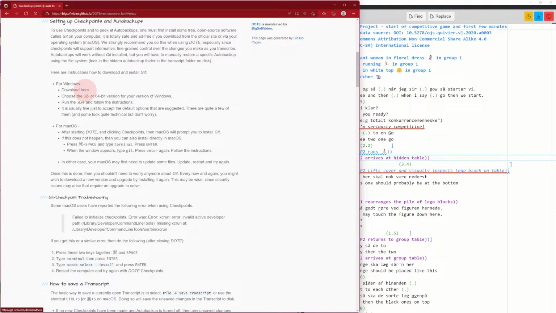And for Windows, you need to download and then install. For Mac, all you need to do usually is just open up checkpoints and it will ask you, and then you just continue. If it doesn't do that, then you're going to have to do it manually, and there are some instructions here how to do that. There could be some problems with Git and checkpoint troubleshooting, but that's something for the advanced tutorial.